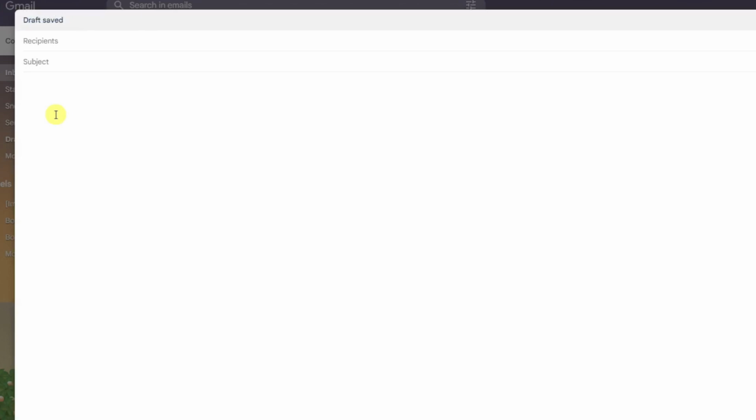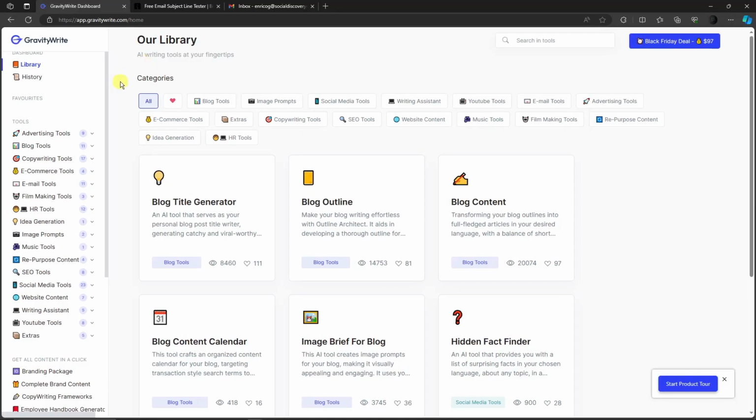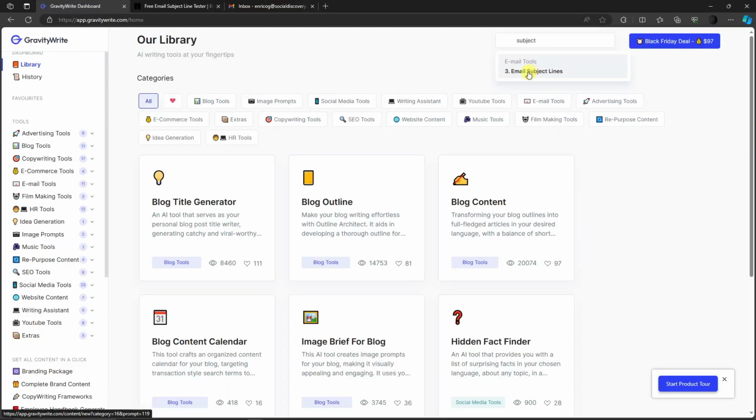Now, if you're satisfied with this one, for example, you have a subject line, you want to test it using AI. We're going to use a specific tool, so once you're here, this is going to be GravityWrite, the AI we're going to use to build subject lines. Once you're here, click the search bar, type subject line, and the one thing that will pop up is email subject line. Click on it, and you'll arrive on this tool.